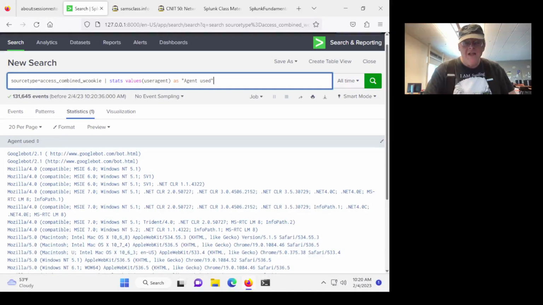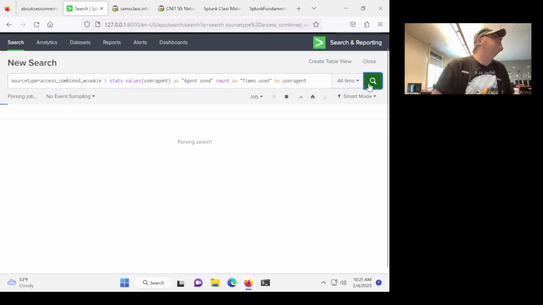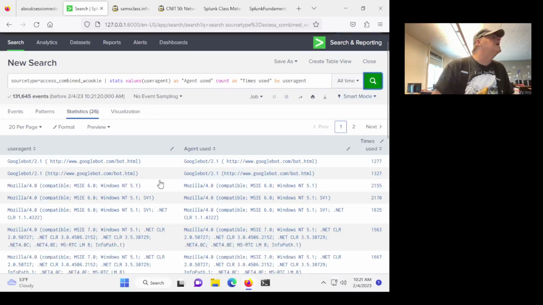I mean, and they also want to add the count, so we can count them here as times used, by user agent. So it's stats values user agent as agents used, okay, count as times used by user agent. All right, let's see if that works. And now we get the user agent and agent used and times used, so it's okay, but we have the same data twice, so it would make more sense to make a table. That's what they wanted. I don't know why they wanted the same data twice. That's a little silly, but we can make a table.